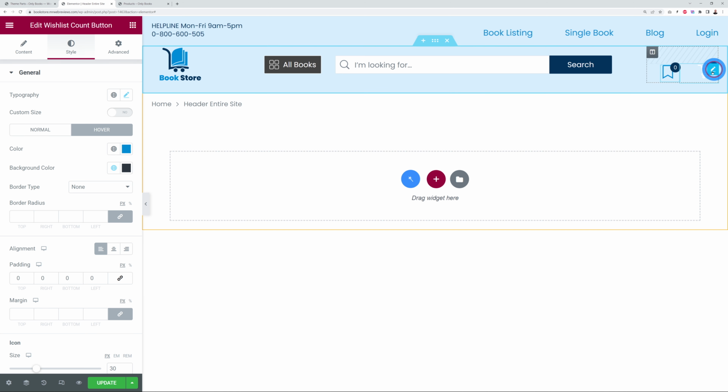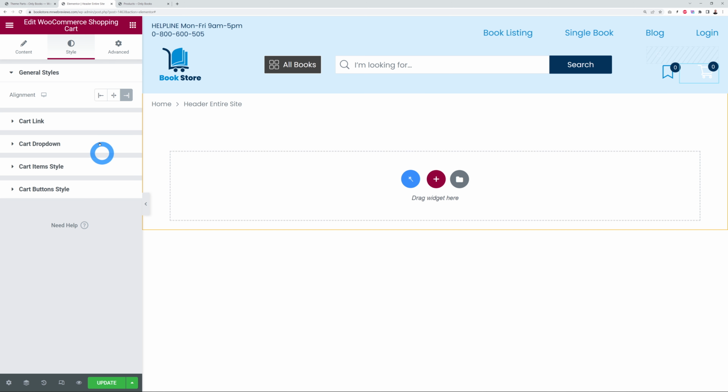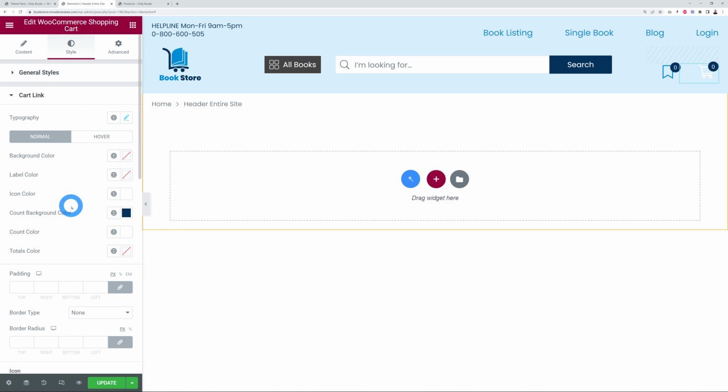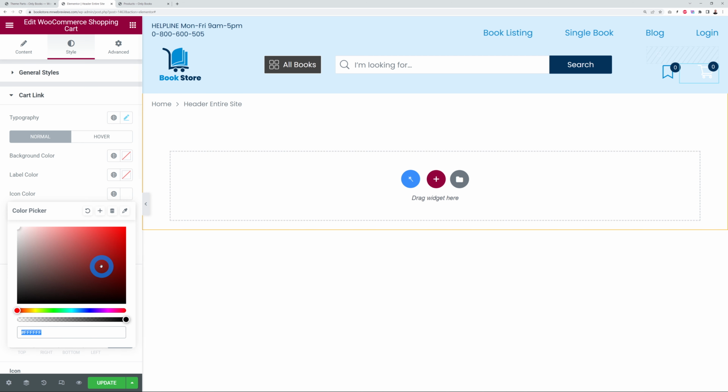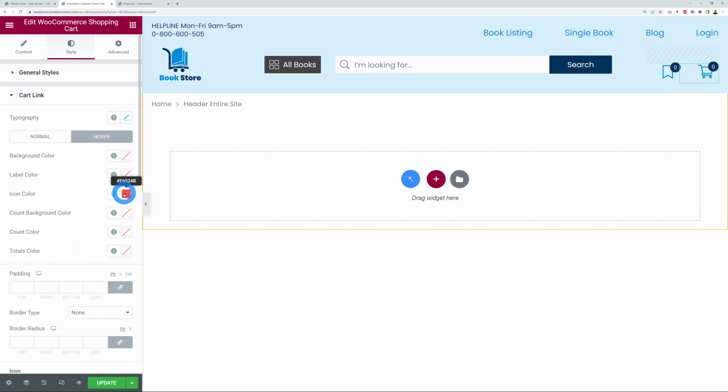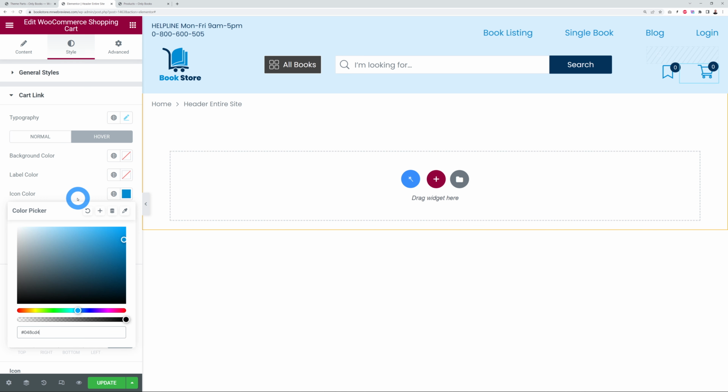And we're going to do the same with this one here. So the shopping cart, we're going to change the color. So from here, we go to cart link. And there we go to the icon color. As you can see, it is white at the moment. We're going to change this to that blue. And we do the same in hover mode, icon color. Let's change this to blue again.